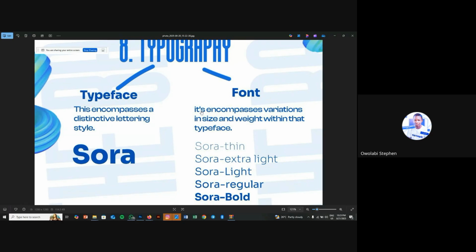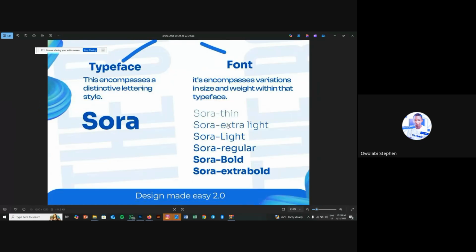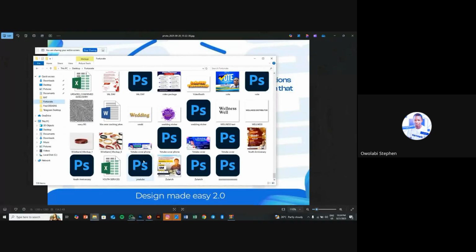He said it encompasses variation in size and weight within the typeface. This same font is Sora. That's the name of the font. But in that same typeface, we now have it in weights and sizes: Sora Thin, Sora Extra Light, Sora Light, Sora Regular, Sora Bold, Sora Extra Bold. Let me see if I did a design that I used once. There's a design I used that I did perfectly.